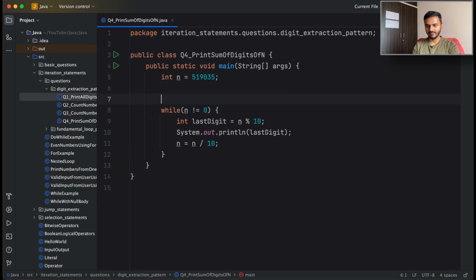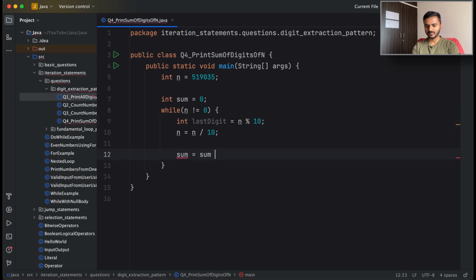Now, like we have discussed, what will we need to do? We will need a variable called sum, right? Which will be initialized to 0. Now, we won't need to print the last digit, so let me get rid of the statement in line number 10. And once we have the last digit, what we will have to do is: sum is equal to sum plus last digit.